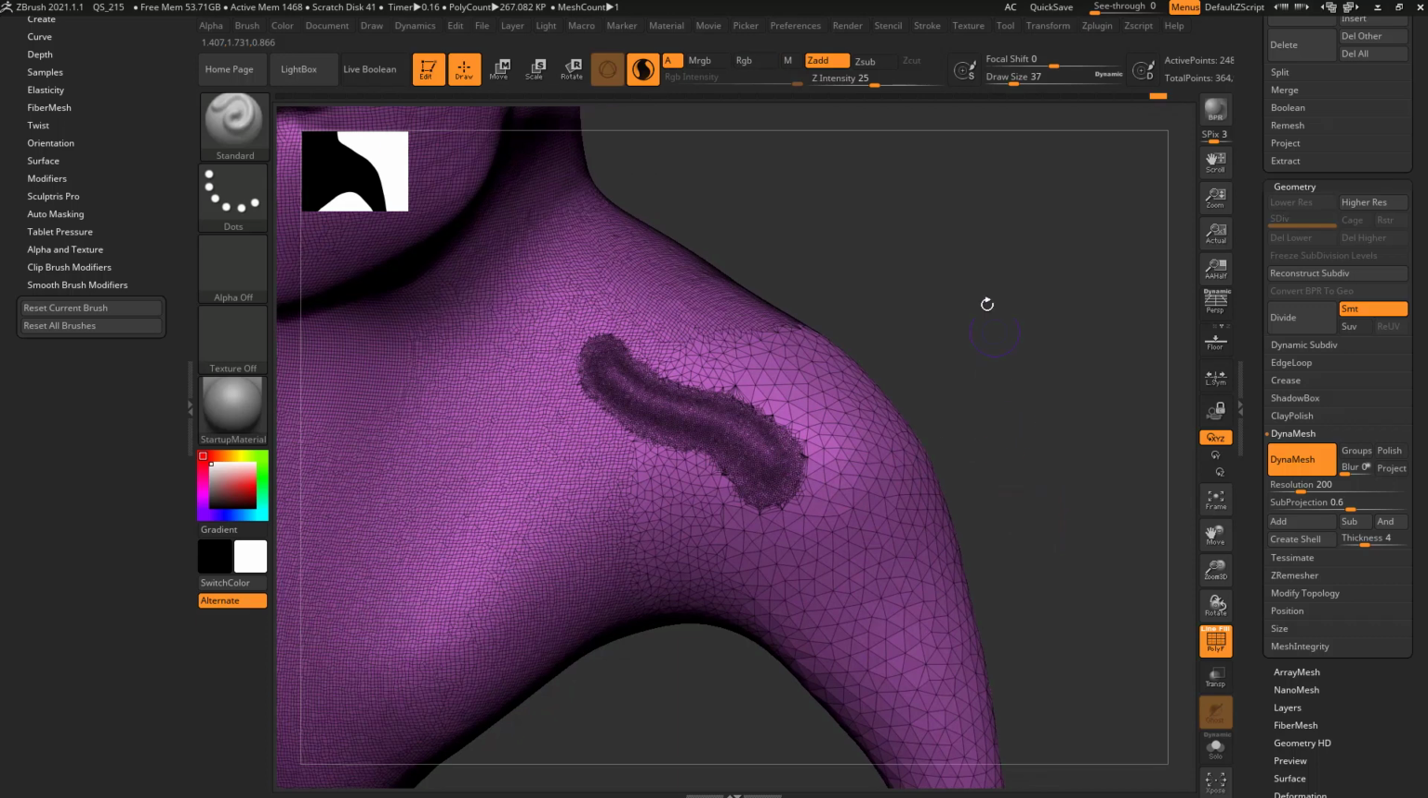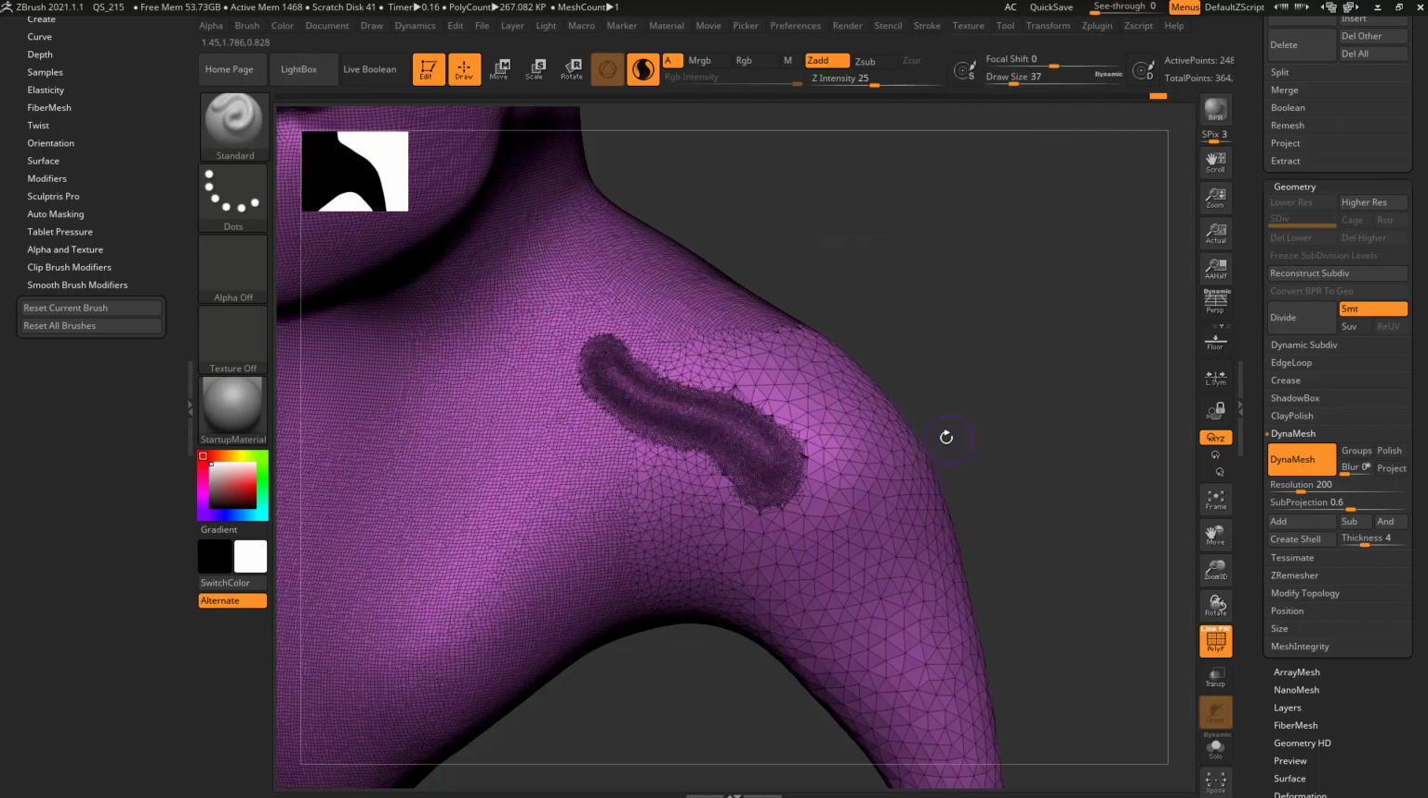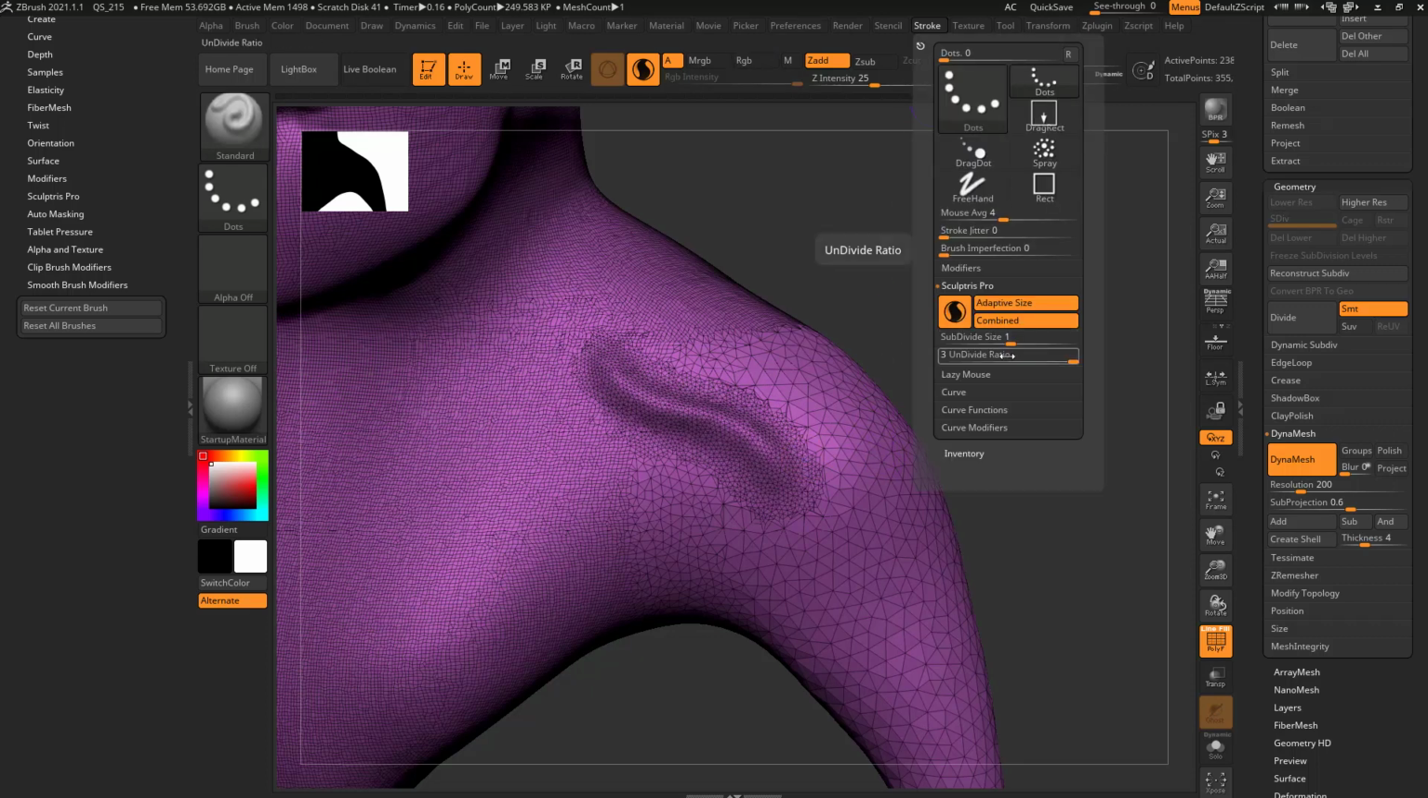That's your unsubdivide ratio. So if we make that a little more obvious, let's go in here to stroke, set this unsubdivide ratio to, like, crank it all the way to 3, and we hold down shift to smooth. Now it's going to smooth at a much lower density, but I'll sculpt at a higher density. So here's higher density sculpting, very much lower density smoothing. So if you like that effect, that's where you can dial that in. If you want to make these the same, you can just hit 1, but by default it's 1.25.